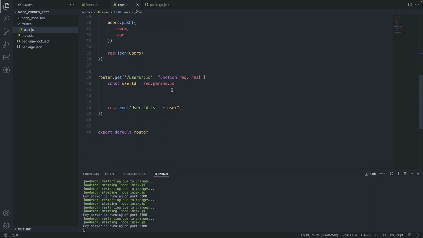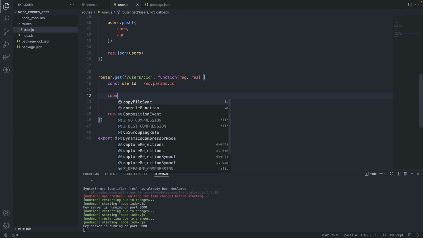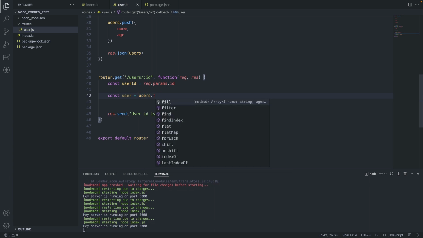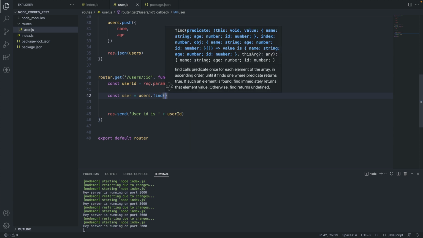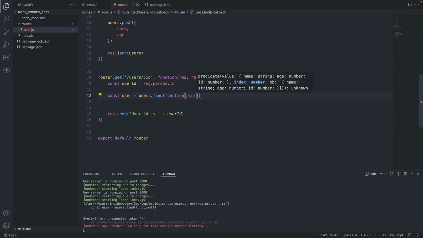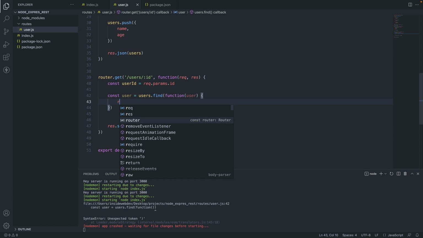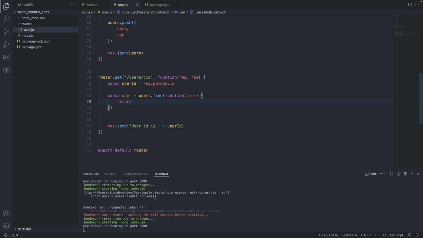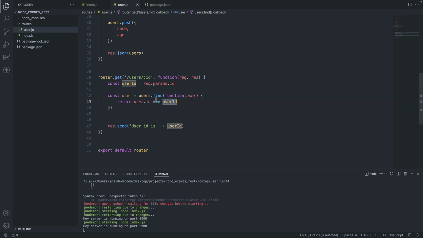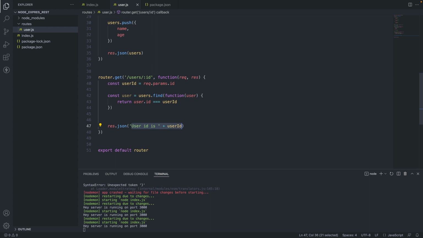And now let's try to get one user. So const user equals users, which is the array, and we're going to call the find method. Over here, this takes a function which has each user. Then we can return the value, true or false. So we want to grab the ID, and we want to check if it's the same as this one. After that, let's return JSON and return the user.